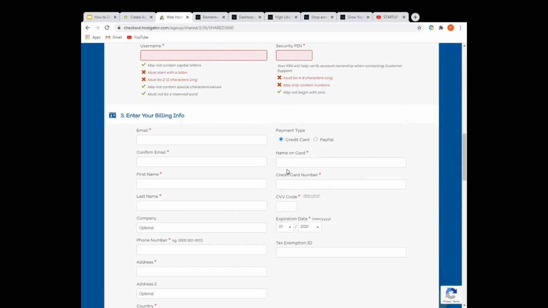If it's credit card, you can enter your credit card information. They are trusted. You don't have a problem. You can put your credit card and it's safe. I've used several of my credit cards to buy hosting here, and there have been no problem at all.